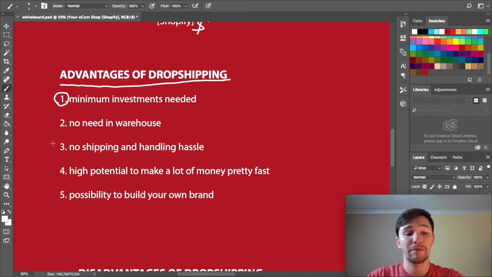You just place the order online as if you were buying from Amazon. You just place the order on AliExpress, point the delivery address to your customer, and that's it.